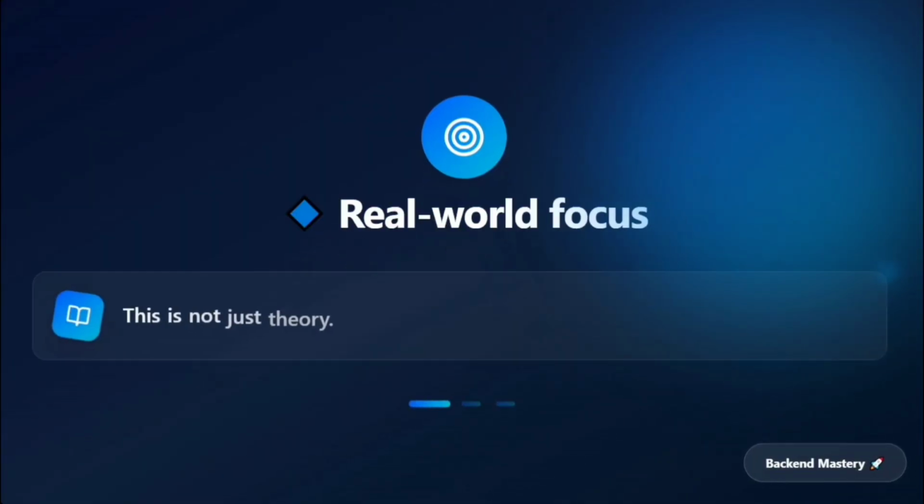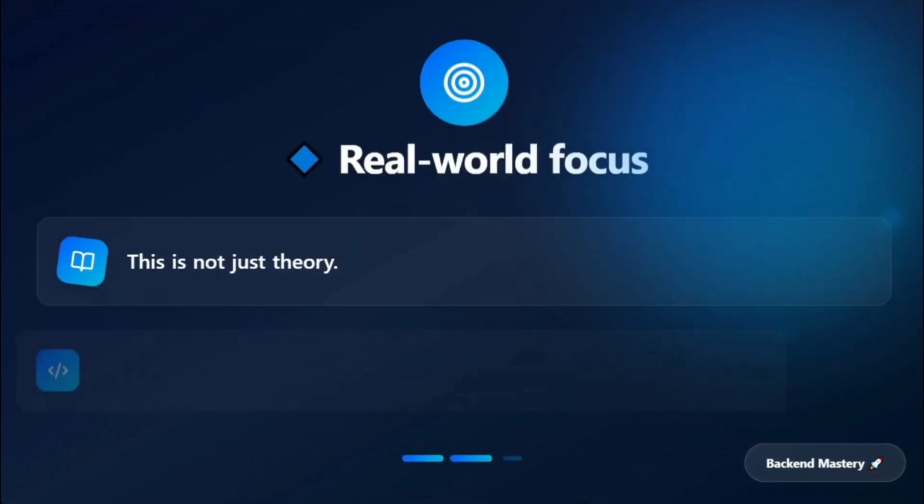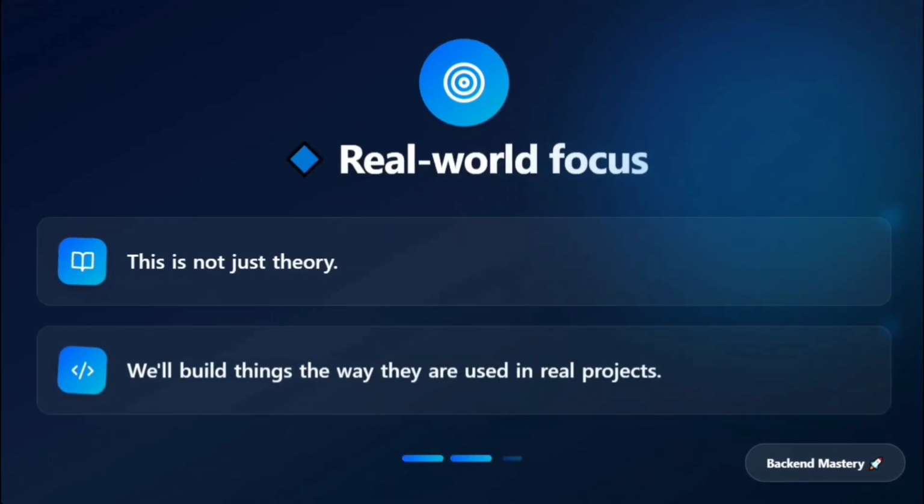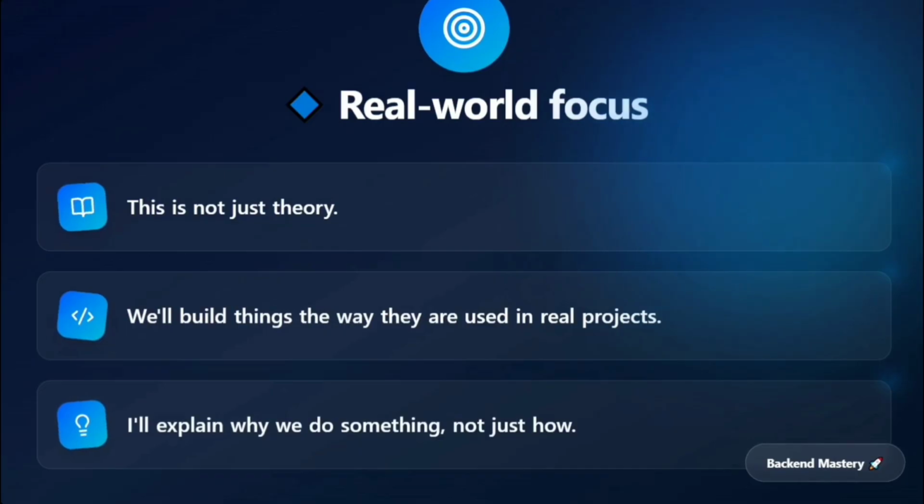So why am I creating this playlist? Because when I started, backend felt confusing. This playlist is created for beginners. No pressure, we'll start from zero and every concept will be explained slowly. This playlist is not just about the theory. We will be building things the way they are used in real projects. I will explain why we do something, not just how.